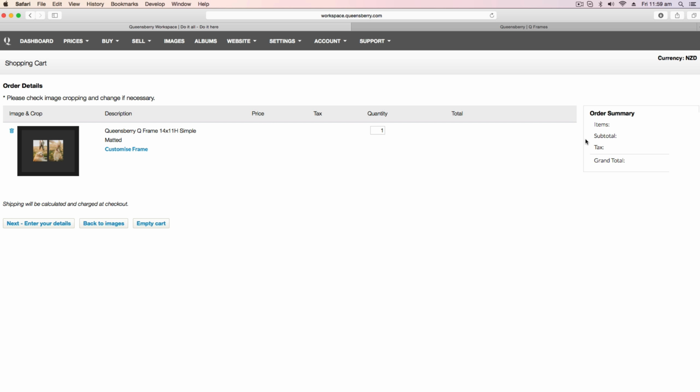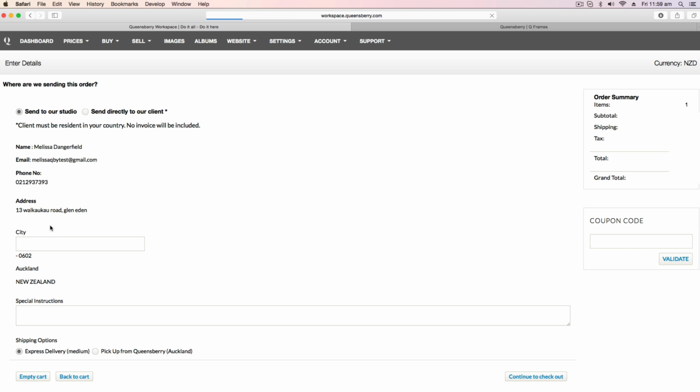On the right hand side here is an order summary with the number of items, subtotal, tax and grand total. Normally here you would see the price, tax and total. You'll need to log into your Workspace account to view pricing. Once you're happy with your order, click Next to enter your details.